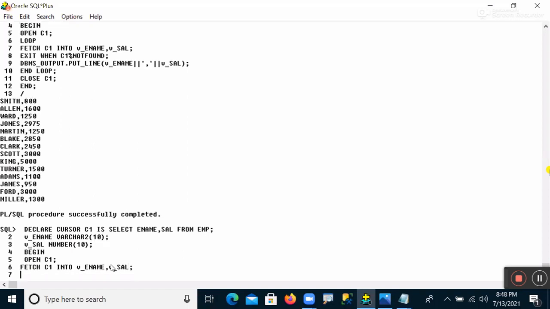So we already know fetching from C1: cursor memory allocation, variable allocation. Once you open, the select statement is executed and data moves into cursor memory. After moving to cursor memory, now we are fetching from C1. Fetching from C1 means the first row. The first row employee is Smith, and 800. Fetching from C1, storing into variables.